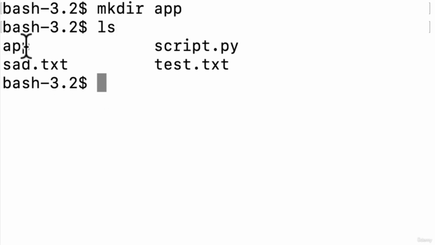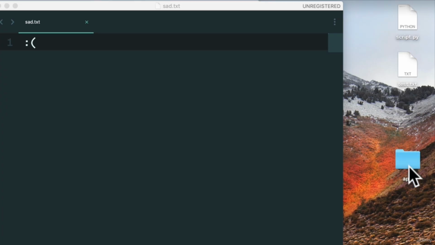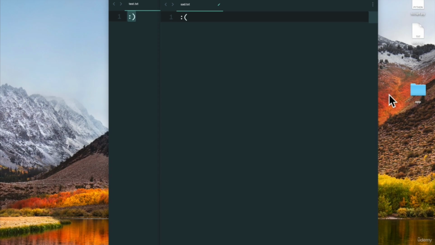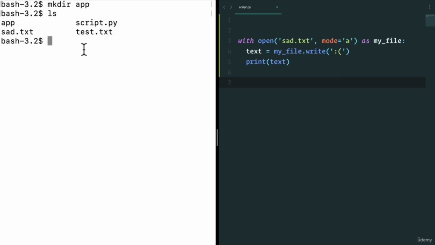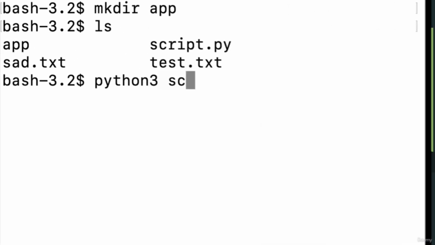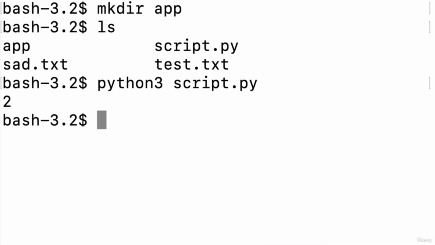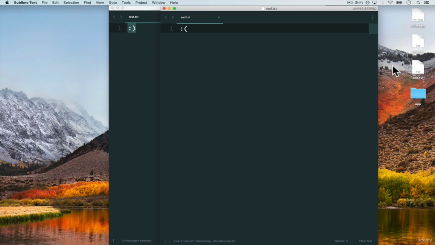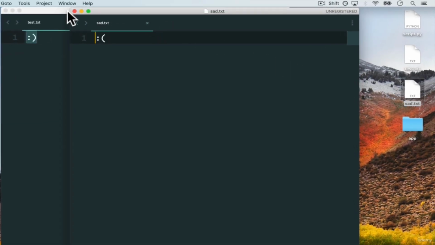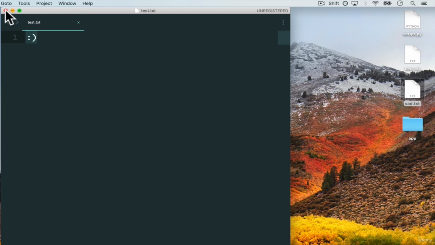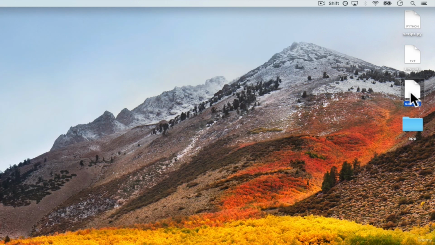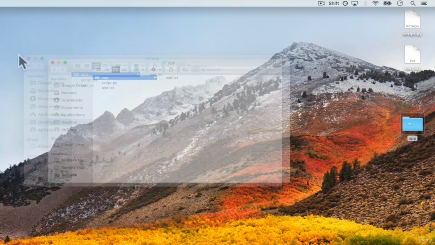I can move this sad text into the app folder now. So if I grab the sad text and move it to the app folder, and I go back now and try to access sad.txt, so let's say python3 script.py, well, I've appended sad.txt, so it's actually creating it for me. So instead, let's remove sad.txt because we already have one in here in the app.